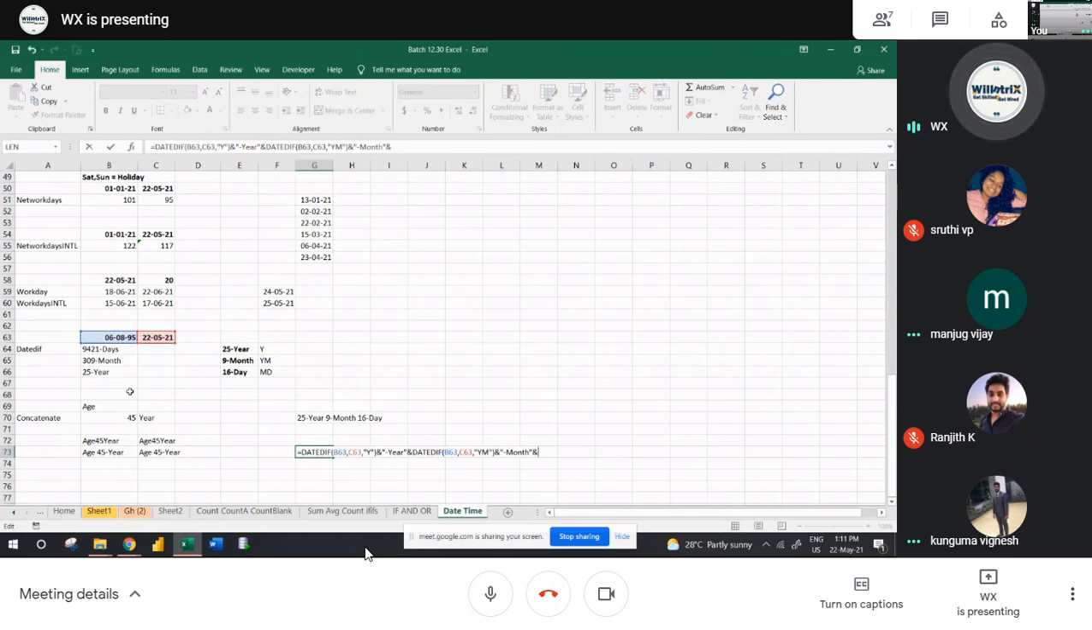Once we're done, again DATEDIF, open bracket, start date, and end date. Then what do we have to give here? Month on days, MD, close the bracket, and this is days. This is how we can work with the concatenate.